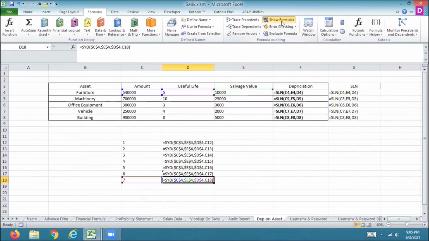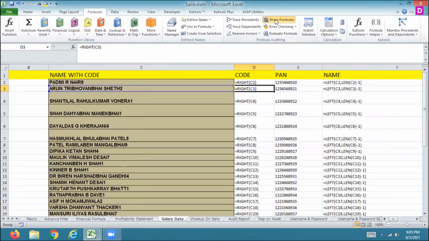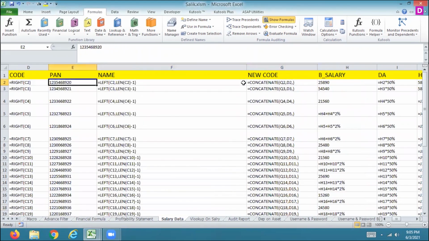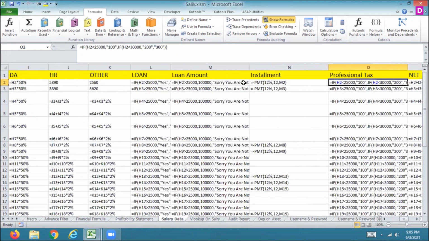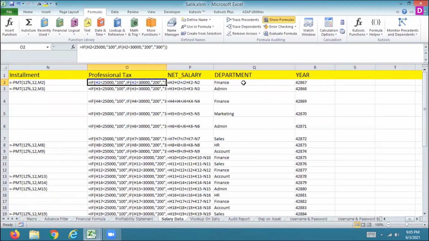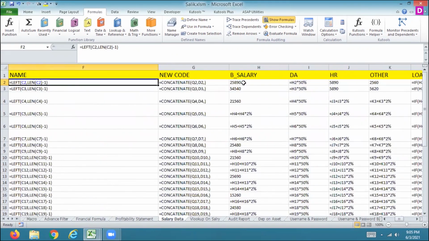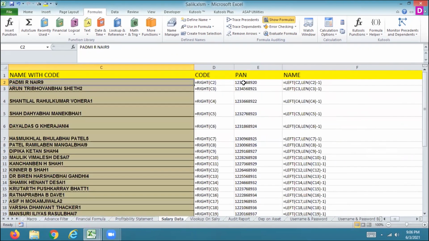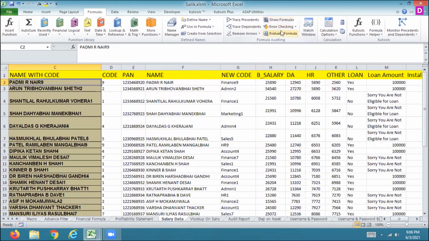Show formulas is a feature. In which places can you use any formula? For example, if I am going through salary data, at that time use show formulas. All the formulas are coming from yourself. So you can show only the formulas which are used in this parameter, and you can use the formula bar. So it is called show formulas.